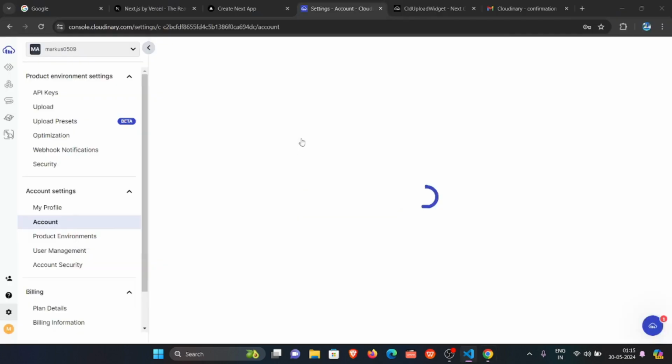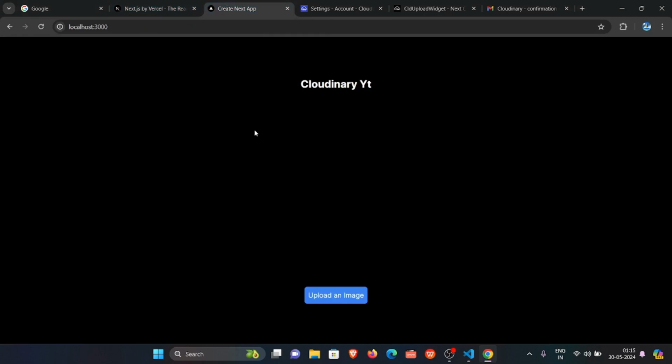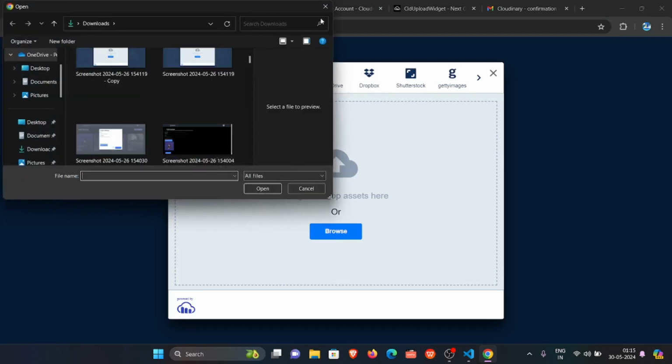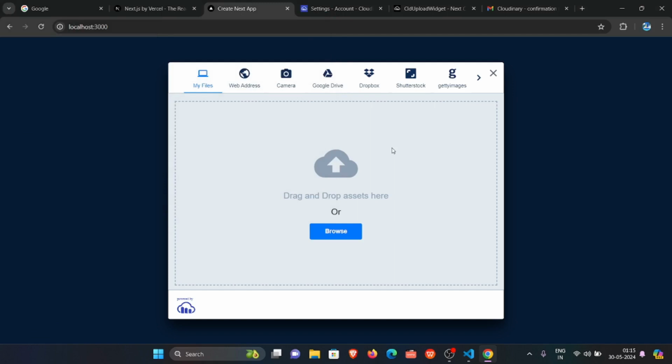Now, moment of truth. Let's check out our Next.js app. If I click on upload an image, boom, this pop-up is from Cloudinary, and we can browse and choose any image. But before that, we need to make sure that whenever we upload the image, we handle that event as well, right? What do we need from uploading this image? We want to upload the image and get back the hosted URL, which we can store in databases or whatever.